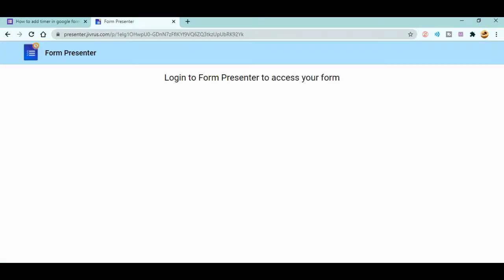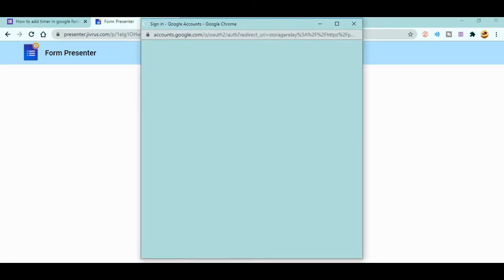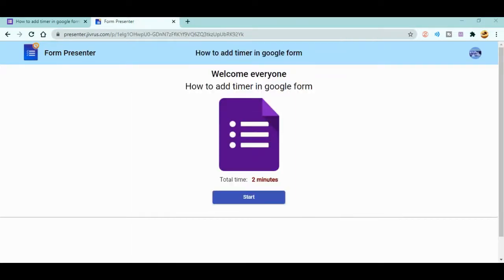Now you can see the form is opening. It asks to log in to the form to access it. Okay, I need to log in with a different Gmail account because I'm supposed to come from a different account, not the teacher one. So I'll choose a different one. Now you can see that coming from a different Gmail account, the student will get these things.